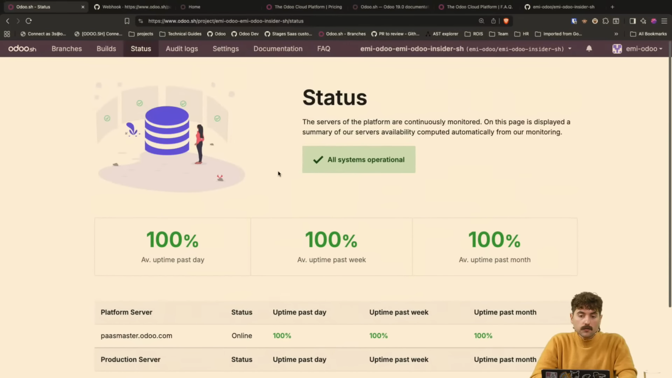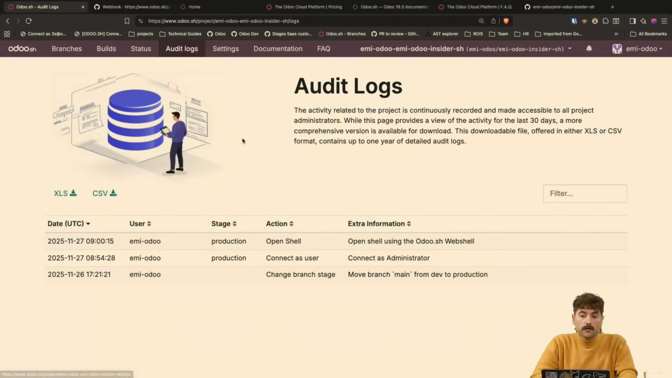Status, this is the status of the servers that we rely on. Audit logs, this is useful to see what user connected to which branch, because Odoo SH allows you to impersonate users, and it might be useful to know, okay, Amy-Odoo connected to the production environment as the admin user.